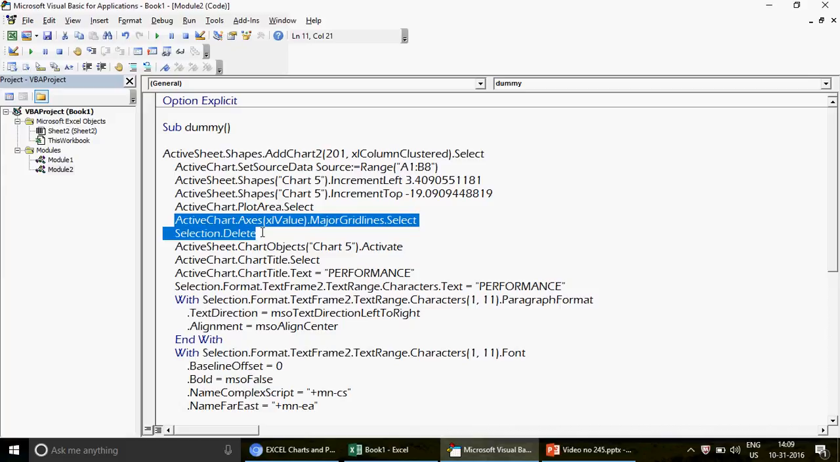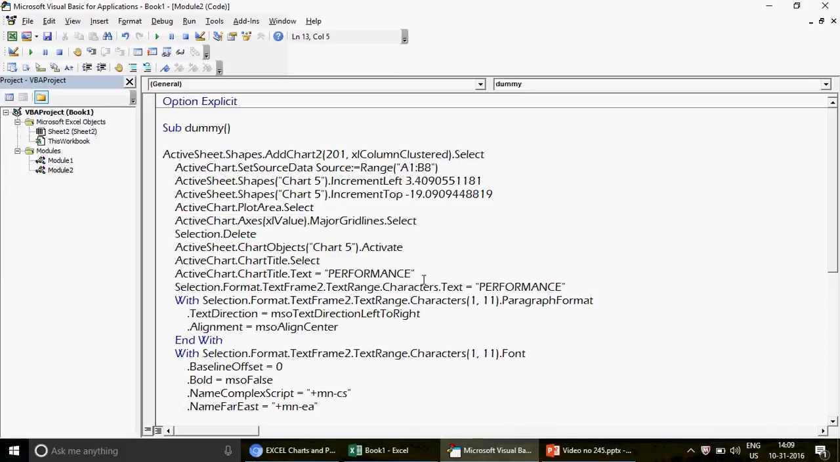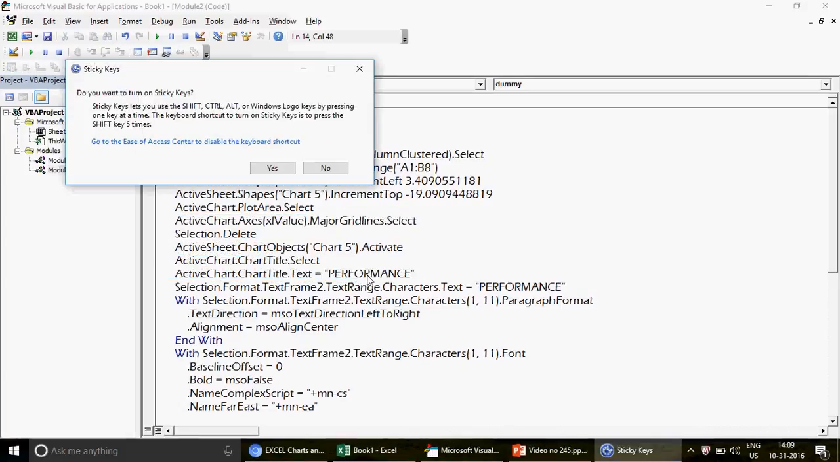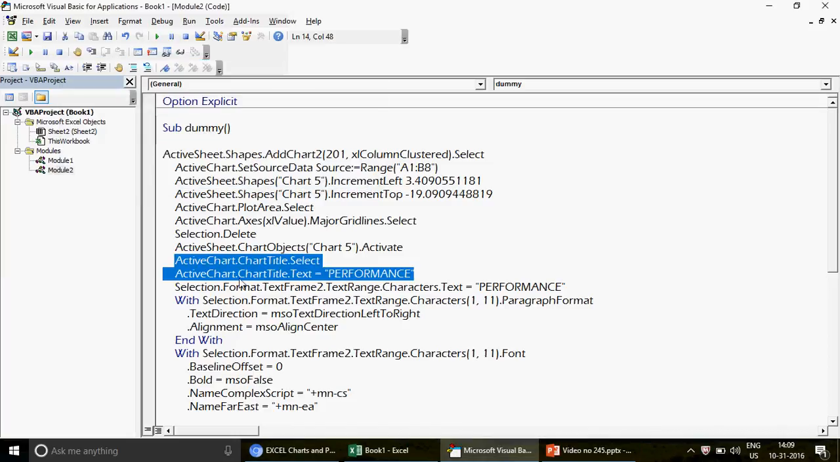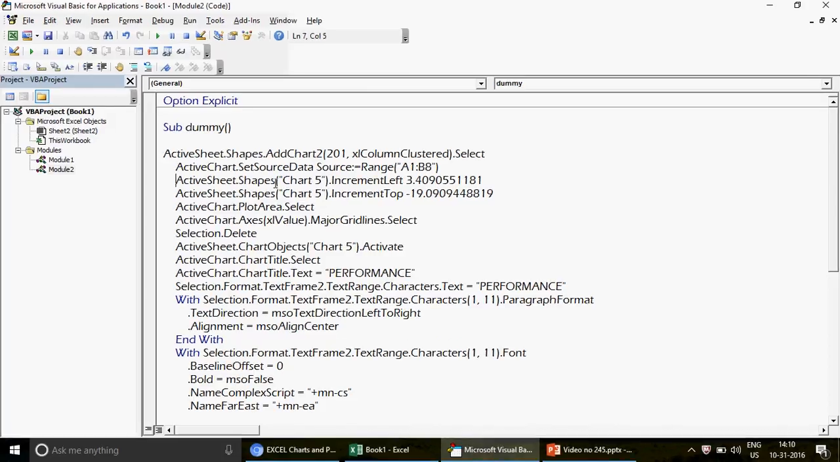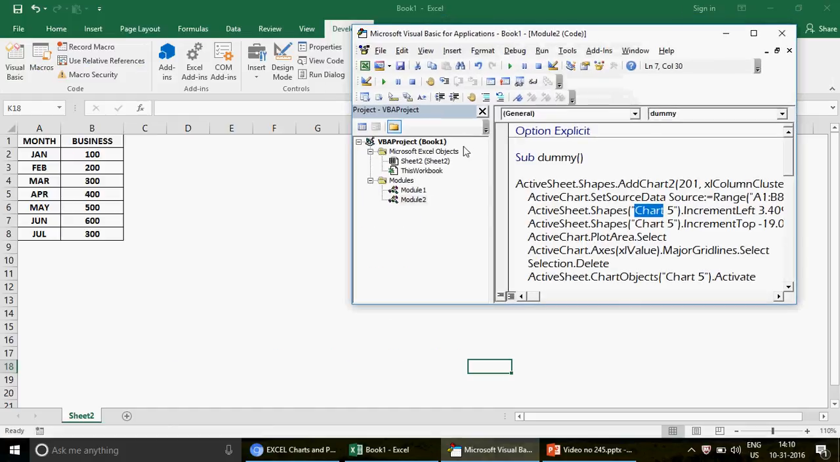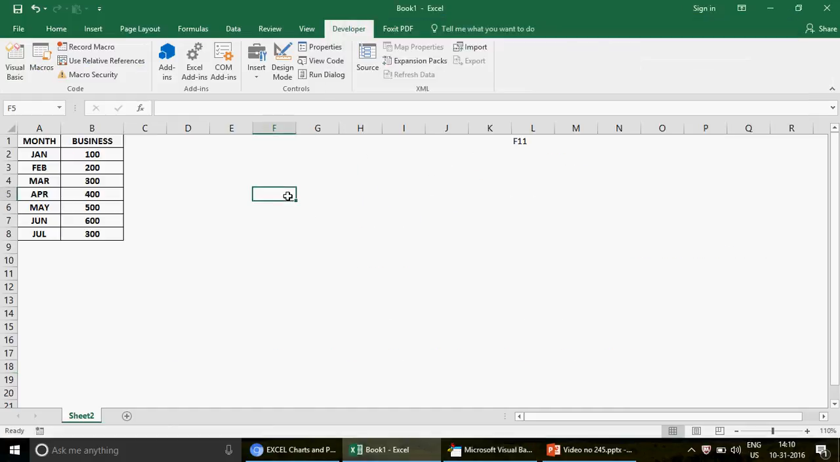If you remember in the chart, and then we got the chart title also activated, edited, I beg your pardon. So it says ActiveChart.ChartTitle.Text equals Performance. So from here you can pick up all the points which you actually want. Now here also you can see it says ActiveSheet.Shapes Chart 5 IncrementLeft and IncrementTop. This is to basically move the chart. Why is it writing Chart 5 here? Because of the simple reason that when you inserted the chart, it was actually titled Chart 5.